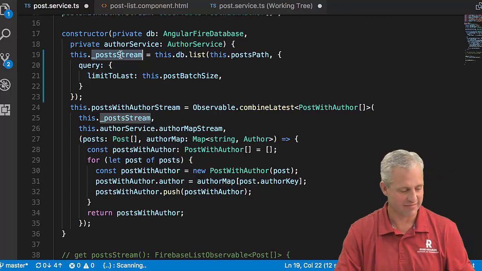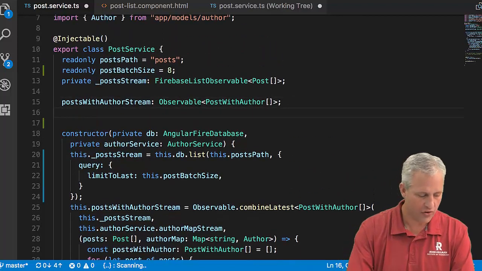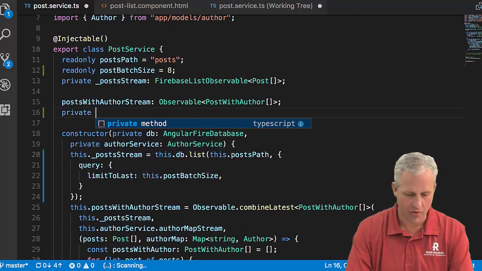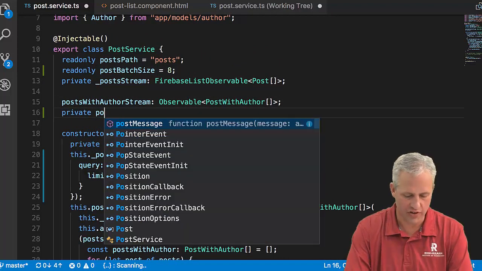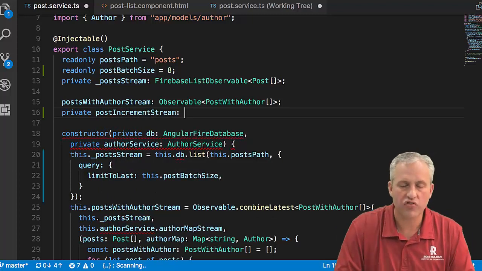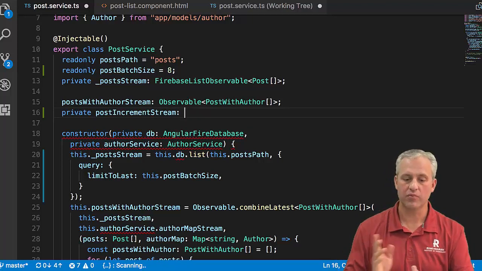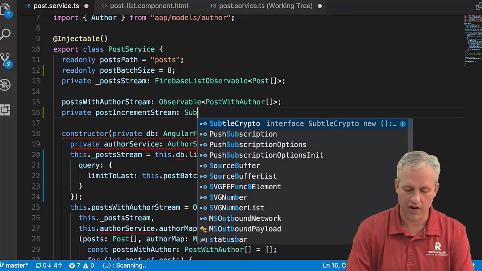It's going to be really neat. So let's start at the bottom. We'll kind of work our way up here. And so the first stream that we're going to want, it can be a private stream, nobody needs outside this function, is going to be our post increment stream. And it's going to be a stream that we kind of make from scratch, right? So it's not coming from a Firebase list observable. It's going to be a new thing that we make from scratch.